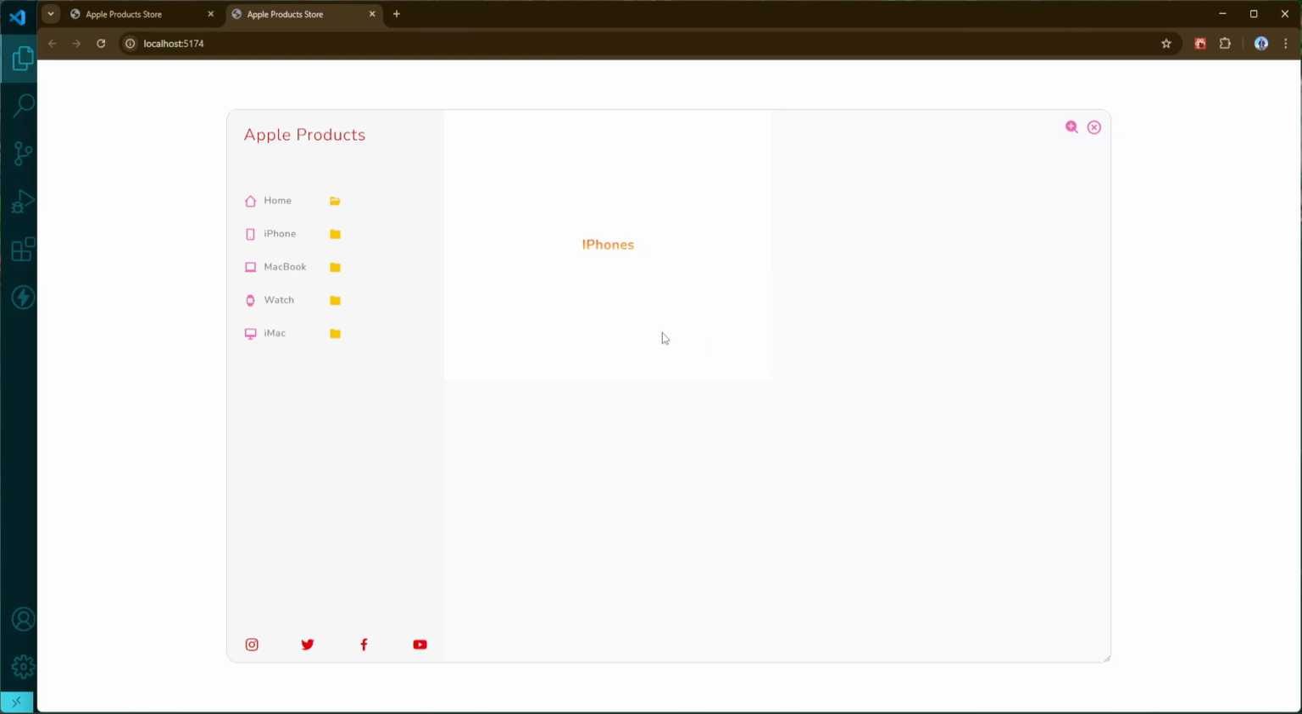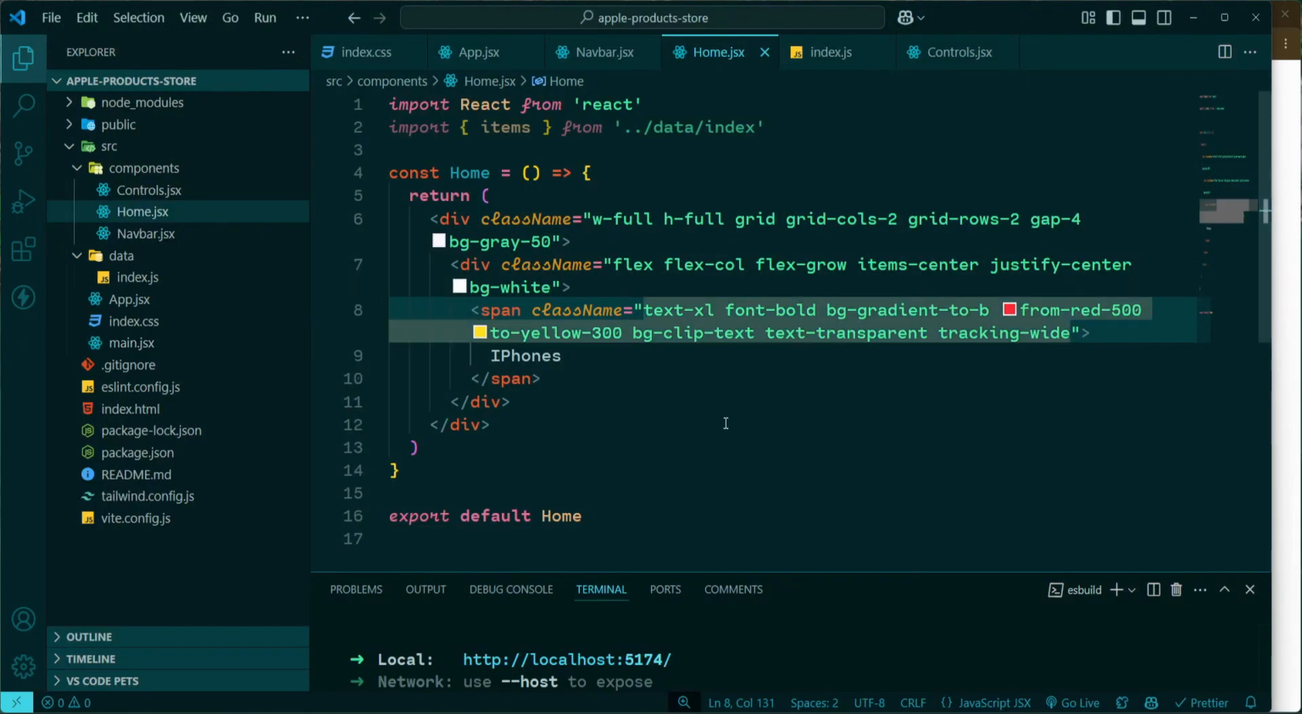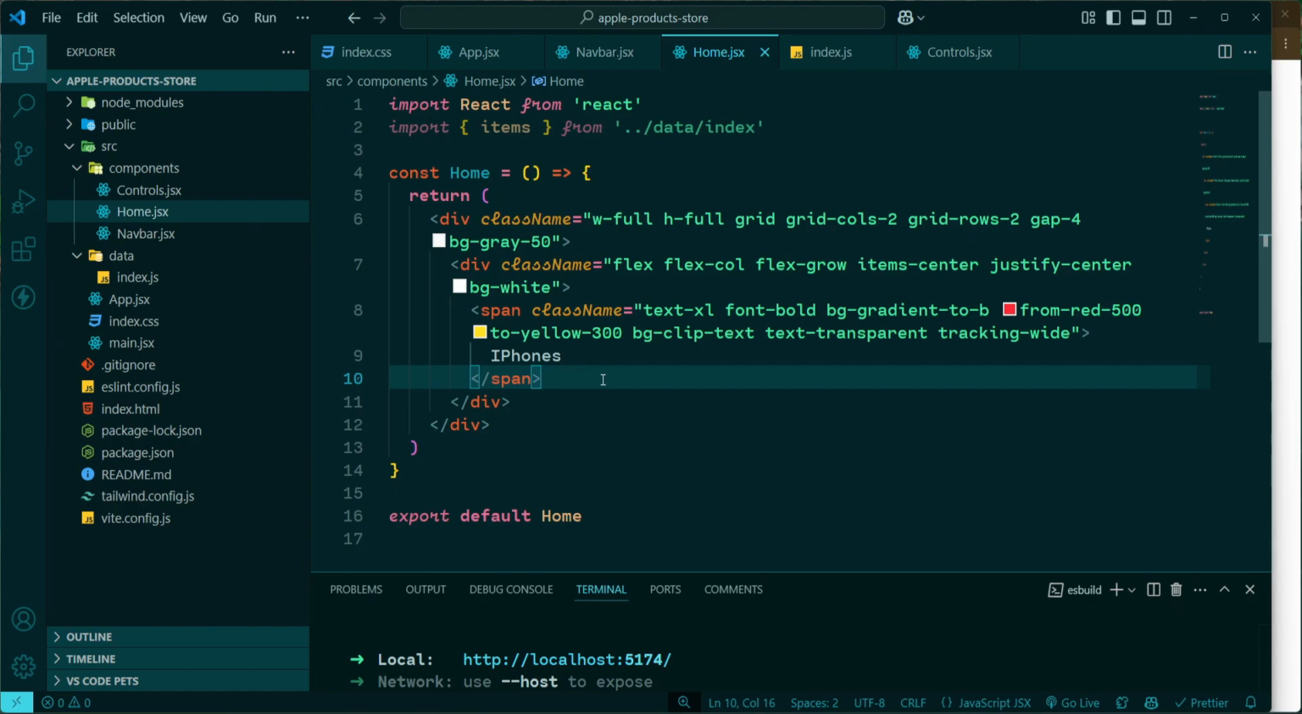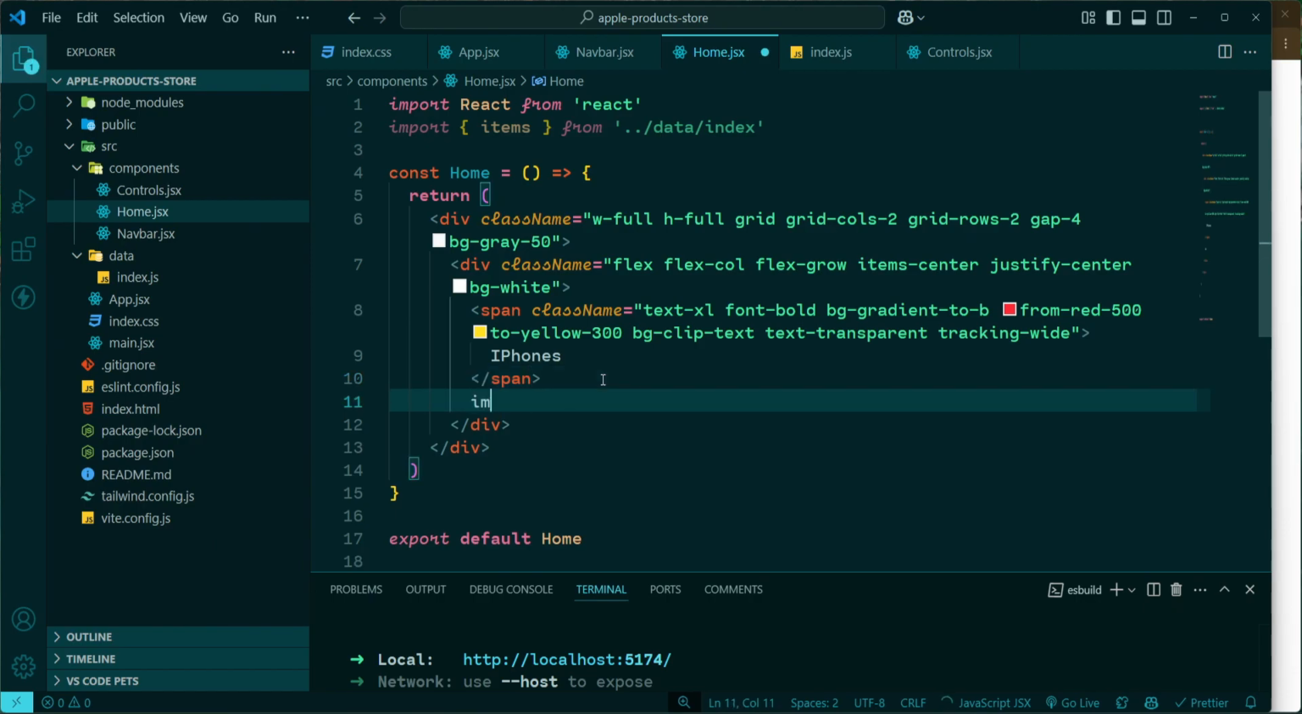Okay, after that I'm going to take care of the image. So right after the span element, I'm going to open an img tag, and as the source, I'm going to insert here images, then iPhone.jpg. Also, the value of the alt attribute is going to be iPhone.